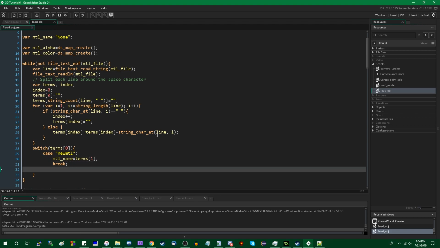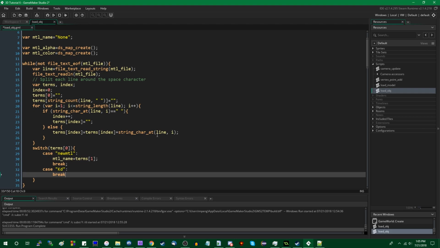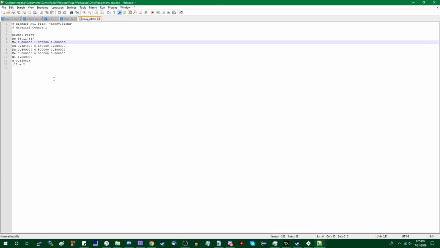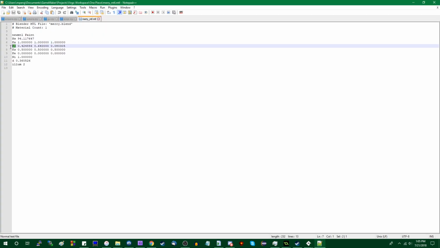Now, the color, as I think I mentioned before, case KD. The color is signified by the KD identifier command in the material file, and as you can imagine, these next three words in the line here are going to be red, green, and blue. I can't remember which order it is. I think it's red, green, and blue. It is red, green, and blue.